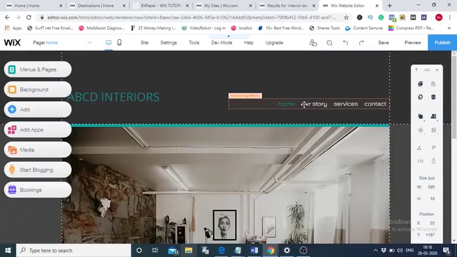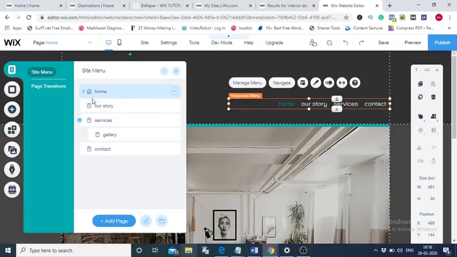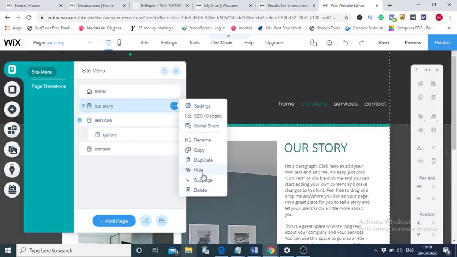Before that, we will go to the horizontal menu, and in the menu we can click on the manage menu. If you want to make any changes in the menu, you can see here. By default, every page that you have will be shown in the menu. If you want any page to be deleted, like say I want our story to be deleted, I can click on this and I can hit the delete, or I can, if I like, I can do rename, or if I like, I can hide from the menu. So the page will stay there, but it will be not shown in the menu, right? I can also hit delete.